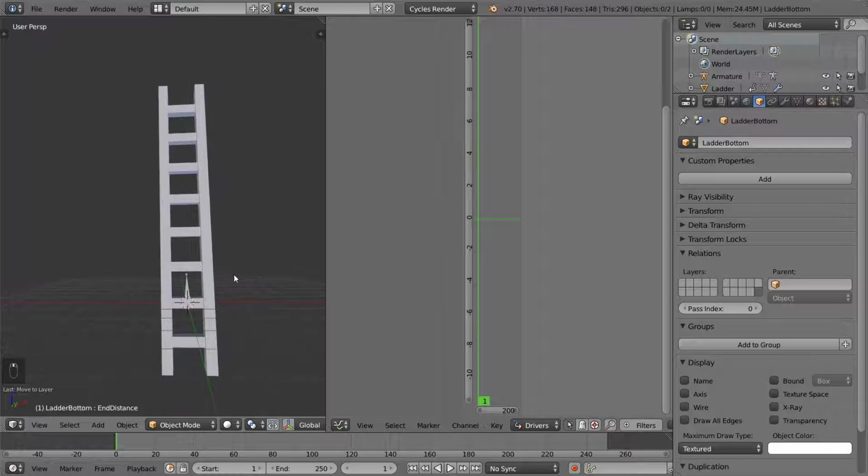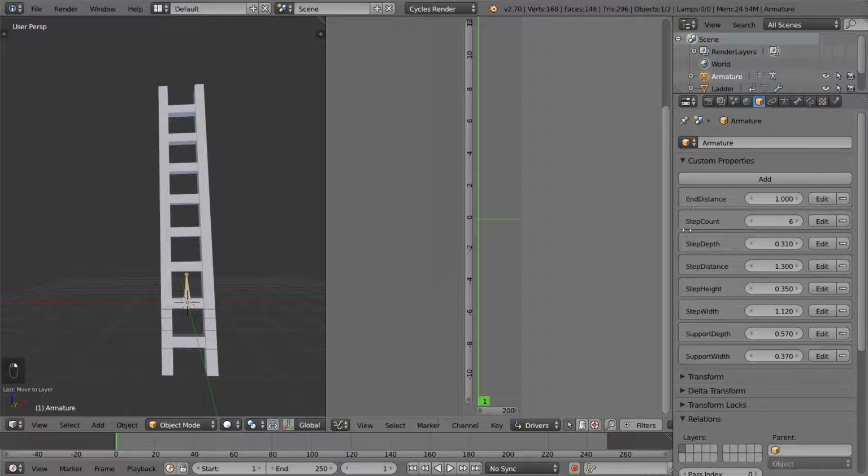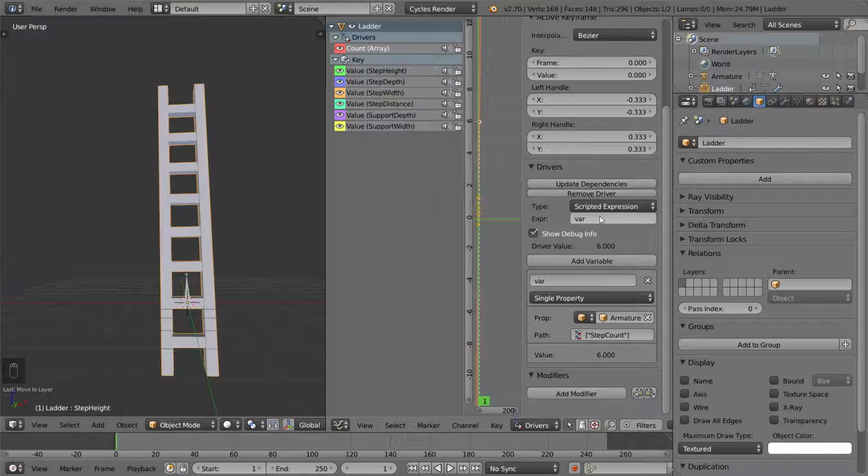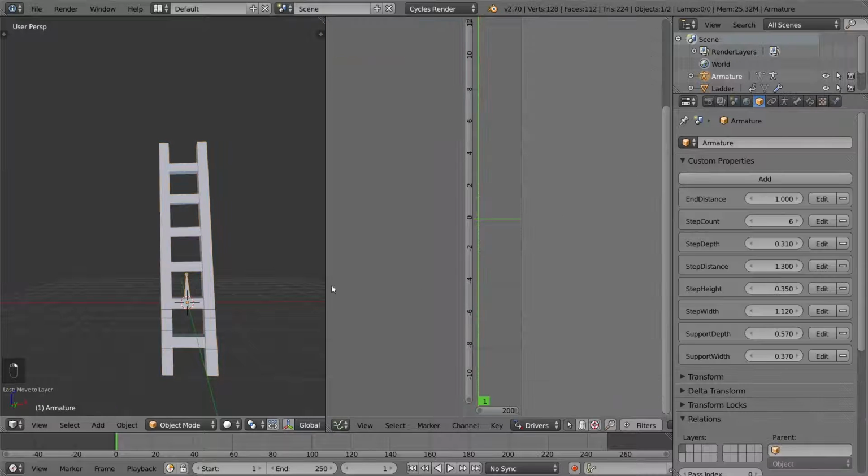Since the caps now add 2 steps to the ladder that wasn't there before, we will have to adjust our step count control. Currently it says 6 steps, but the ladder actually has 8. To fix this, we can just change the driver to var -2, and now it matches. A step count of 6 gives us 6 steps.